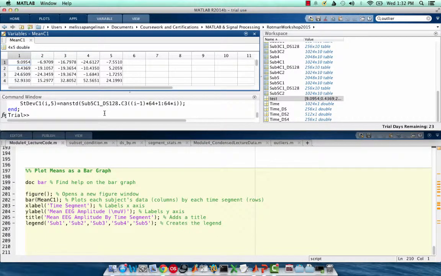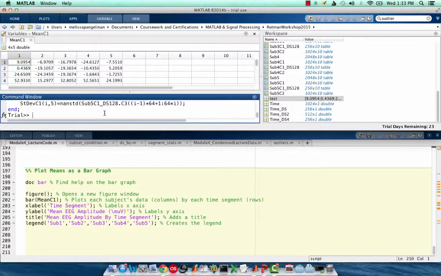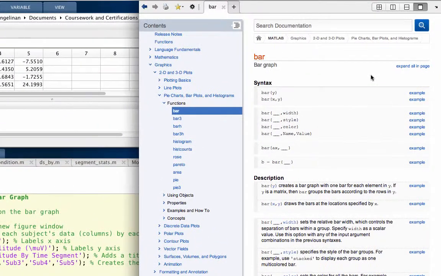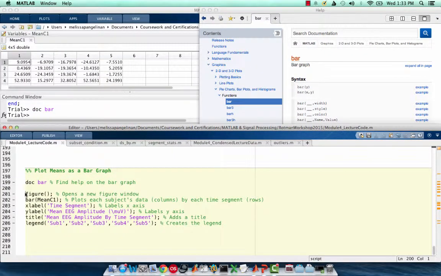Now what I'd like to do is plot the means for each of these time segments for each subject. Before we start, let's take a look at the bar graph function and the documentation for this function. Here we see the basic syntax for the bar graph function. Bar of y, or some matrix, creates a bar graph with one bar for each element in y. If y is a matrix, then bar groups the bars according to the rows in y. So this is exactly what I'd like to do. I've created some sample code that creates this figure, adding an x and y label, title, and a legend.